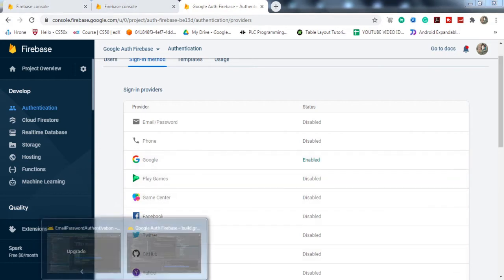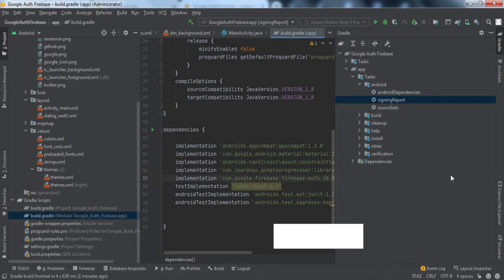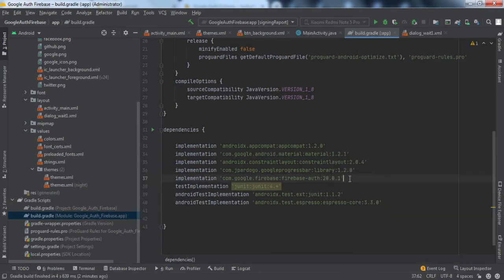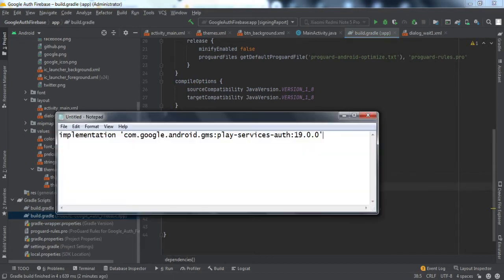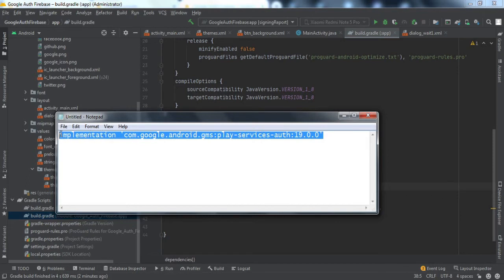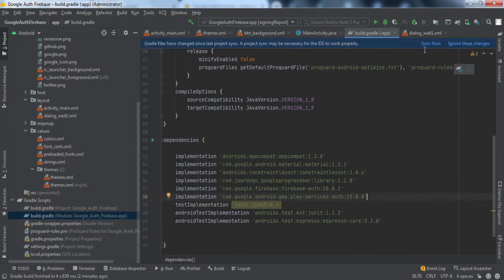So now we'll go back to our Firebase project. So here we need to add one more dependency because we'll be using Google Play services. So you need to add this dependency as well. So I'll just copy this. I'll paste it here.